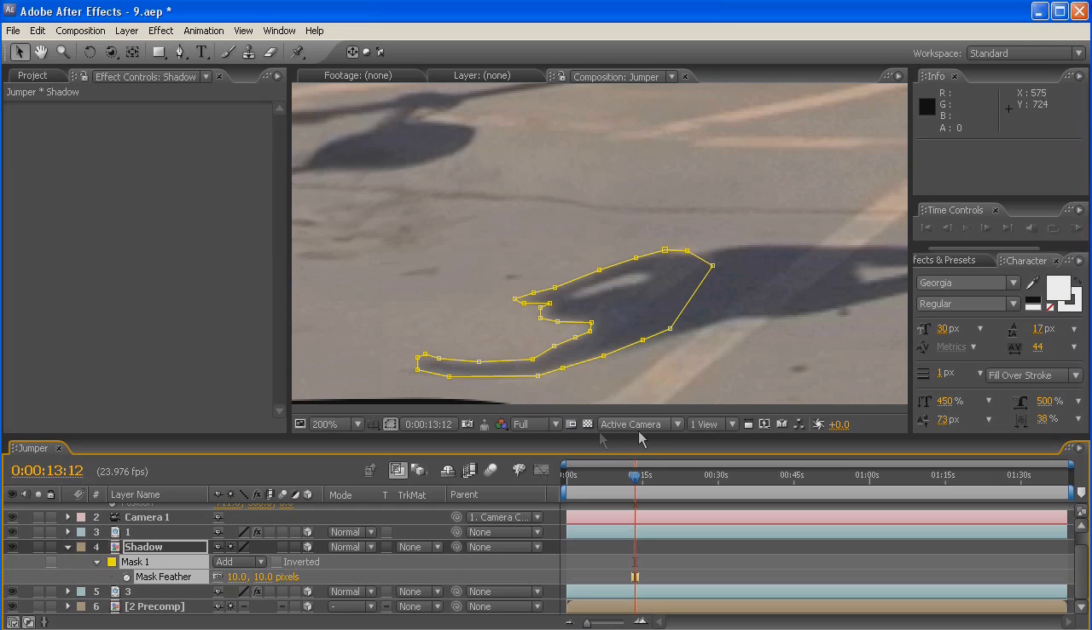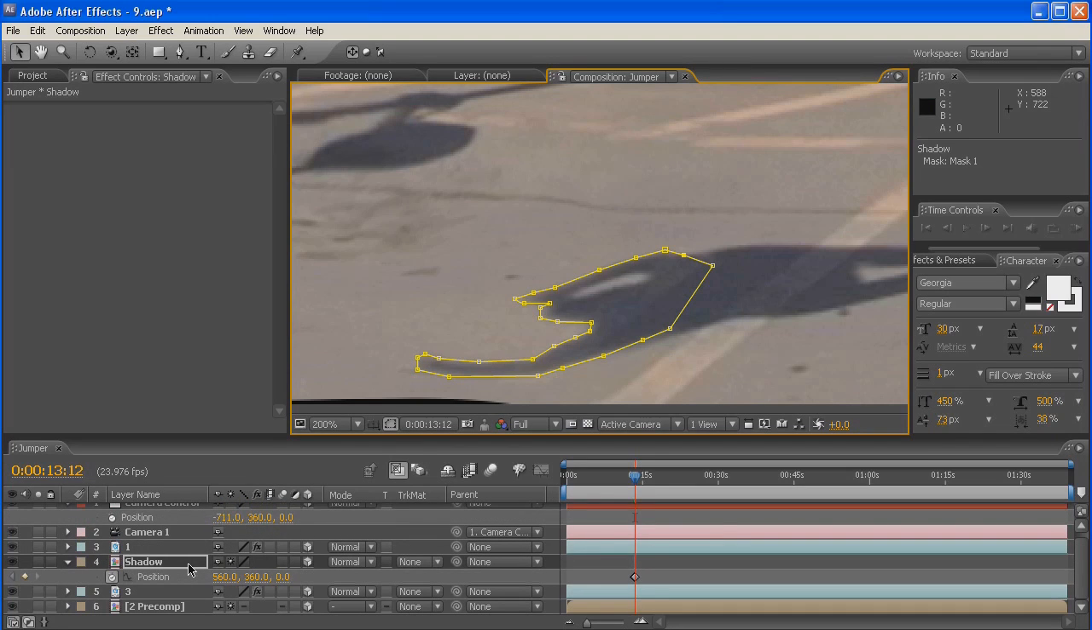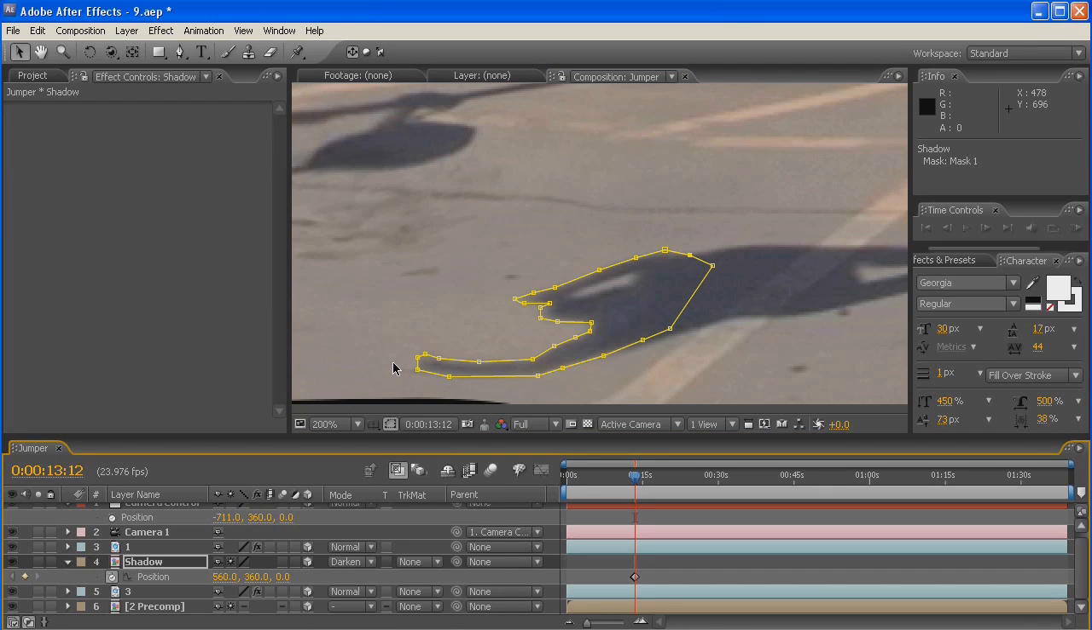Go ahead and readjust the mask at this point if you think it needs some readjustment. Also, with the shadow layer still selected, hit P to bring up its position, and feel free to move it around so that it looks like it matches up with the rest of the shadow. Another thing that we can do to help the shadows blend together a bit is to change the transfer mode of our shadow layer to darken.